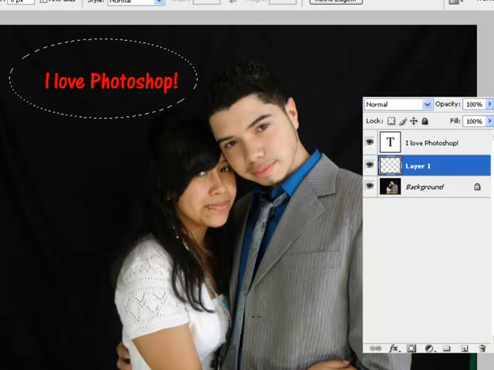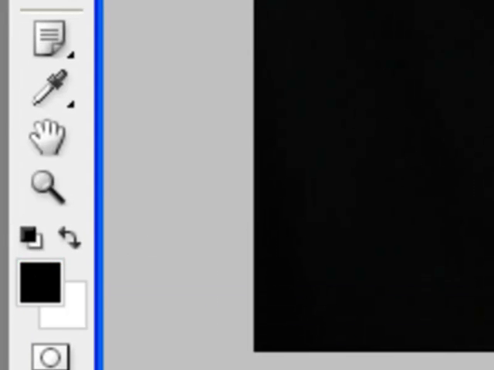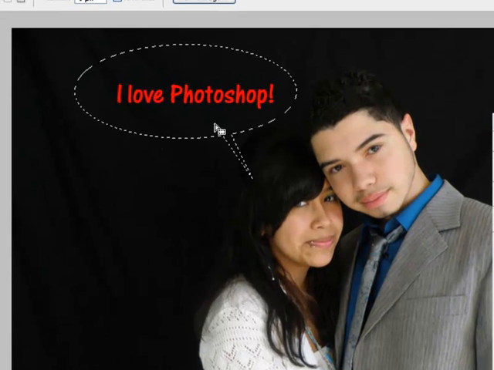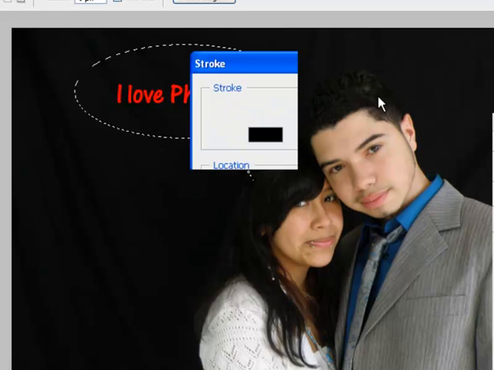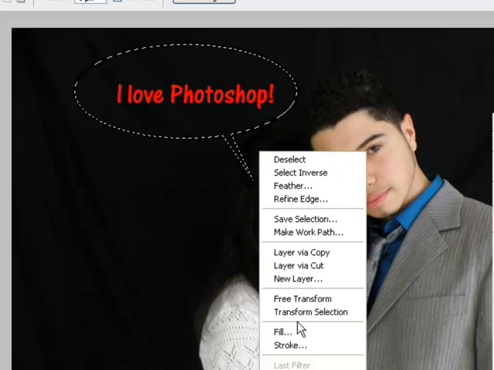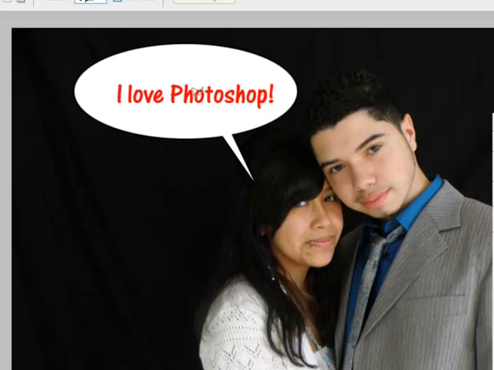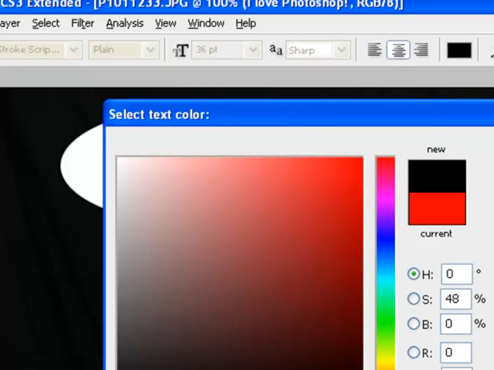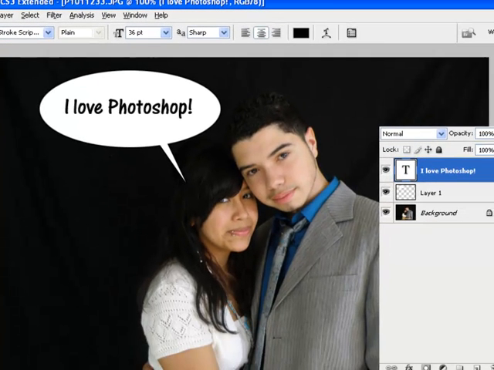I'm going to go like this. And actually, I'm going to pause for a moment. I'm going to click this icon right here to make sure that the default black is the foreground color. I'm going to switch to the polygonal lasso. I'm going to hold shift. 1, 2, 3. There we go. I'm going to right click, stroke, press OK. And then while it's still selected, right click, fill, and we're using the background color. Bam. I'm going to now go back into the text, press Control A to select everything, change it to black. There we go. Flora loves Photoshop, and so do I.